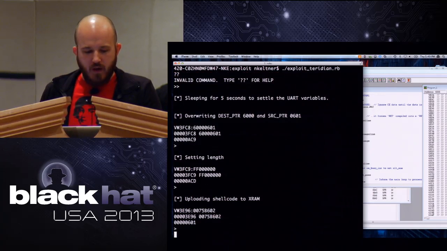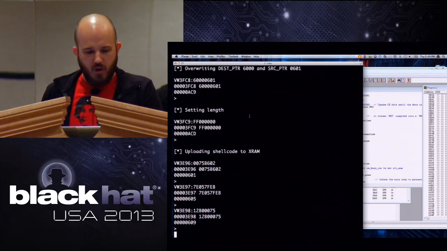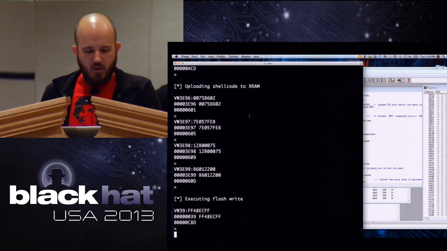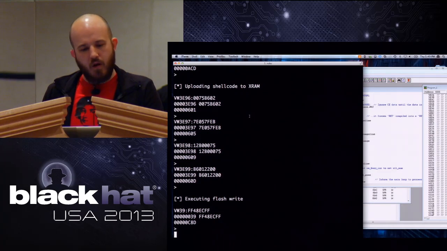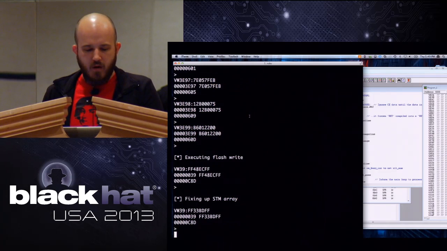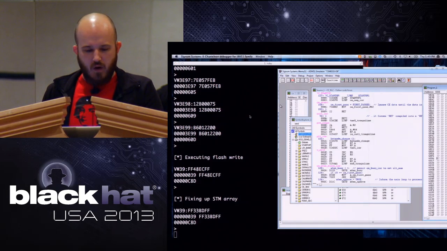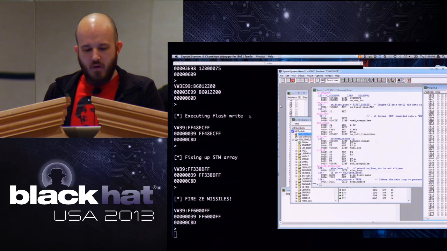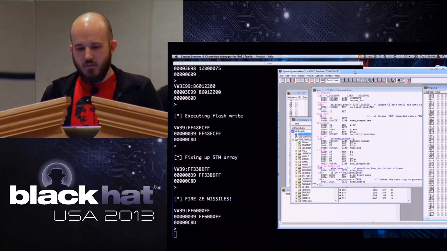That's right. So we're setting different variables for functions that we want to call. We're starting to upload shellcode, executing that flash write and saying actually make copy the shellcode over from XRAM to there, fix up the STM array to make it happen, and make it not crash afterwards, and then finally redirect execution flow. And are we going to work?